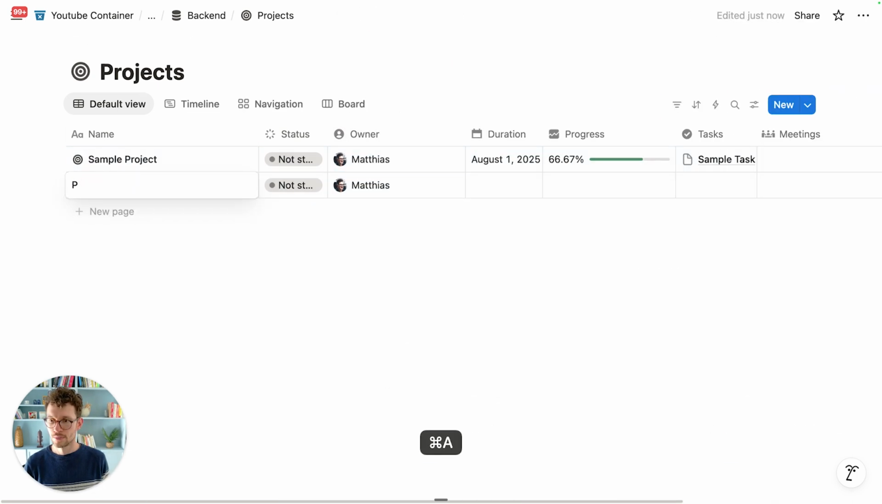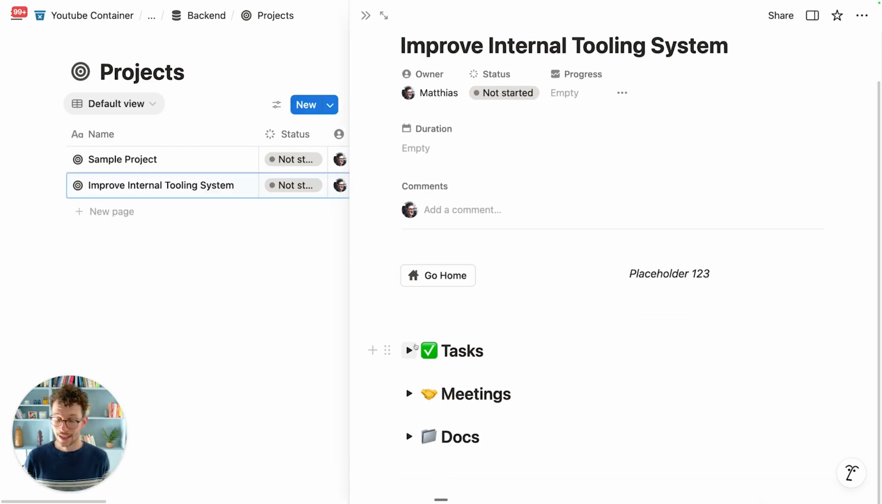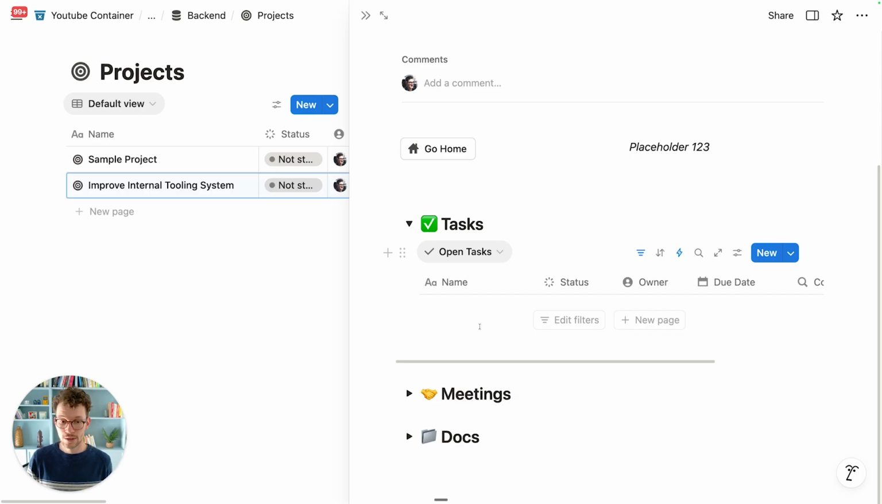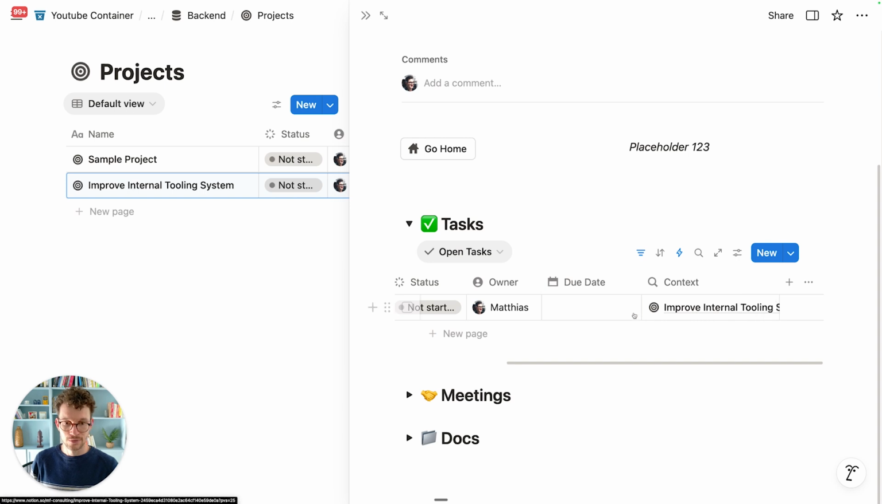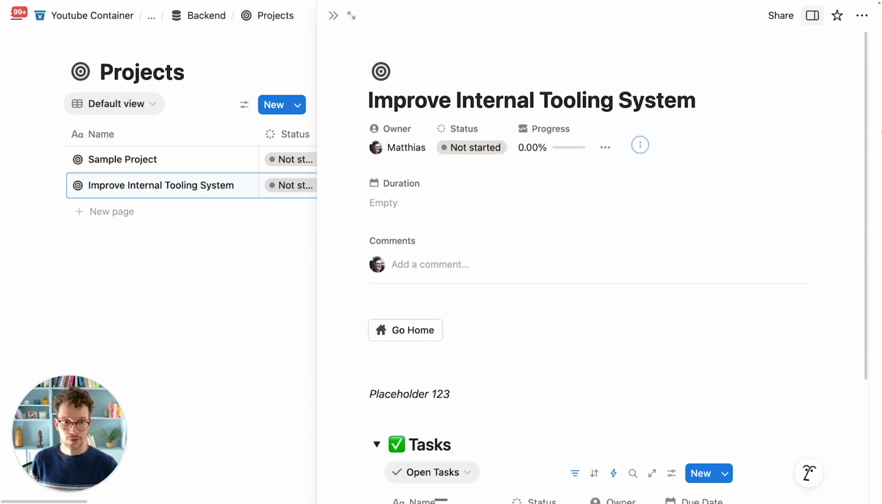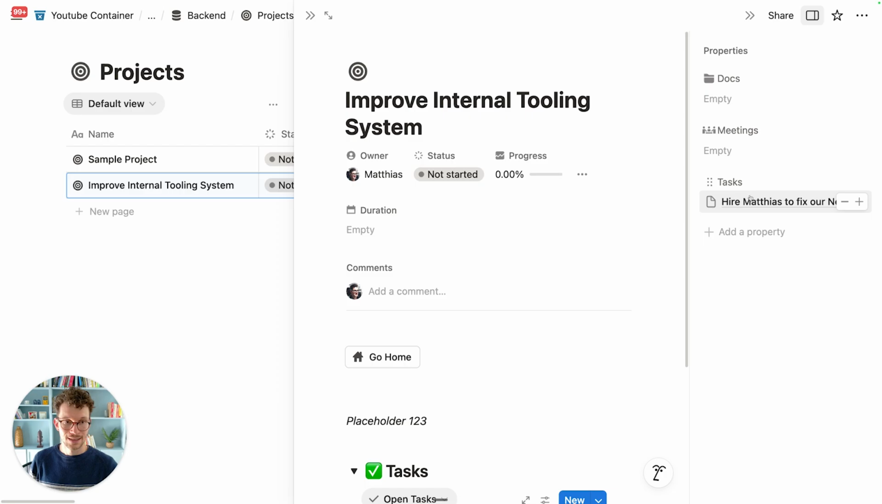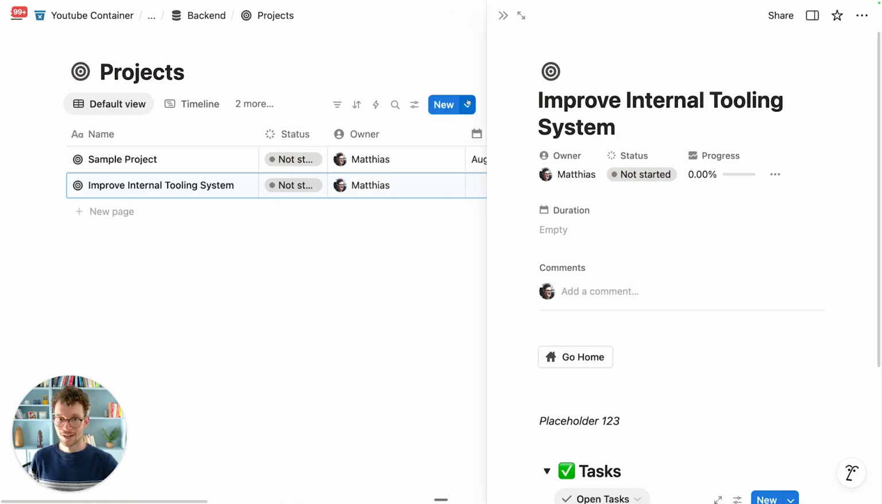So let's say, improve the charter tooling system. This might be our project here. We hit enter, we see it immediately loads the thing. And the cool thing, just as a side note, is that everything that we create through here will automatically be linked to this project. So if I add another task, so hire Matthias to fix our Notion, we see, of course, immediately the context is this specific tool. That's where this is assigned. If we also look at the details for this project, we see this is one of the tasks that belongs to it. All right, so let's go back from here to our homepage.